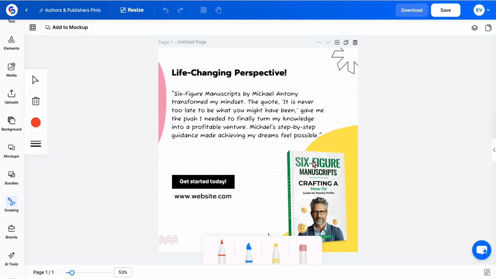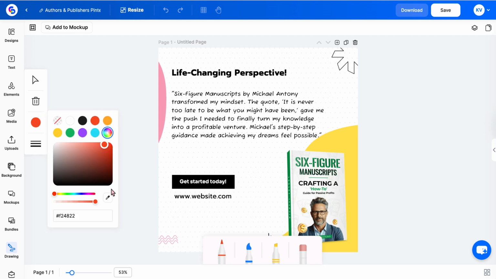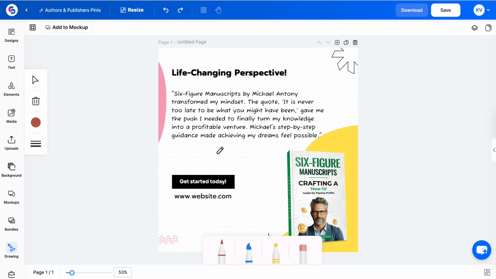Here on the Drawing tool, we have a little panel over here on the side and a little panel over here on the bottom. We can adjust the weight or thickness of our pen tool, and we can also customize our color using the color palette and even the dropper icon. So let's choose a random color. Then we can finally doodle on our canvas.